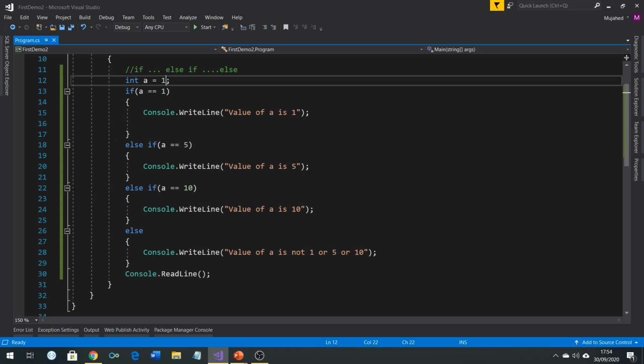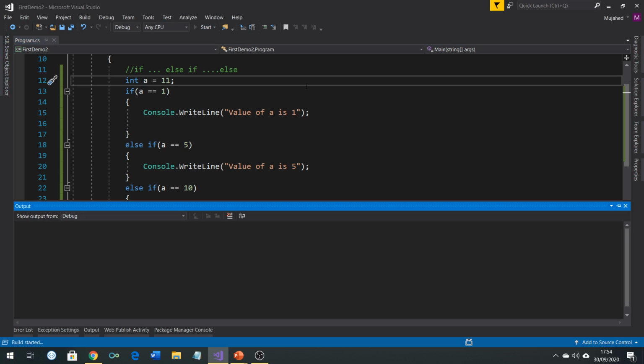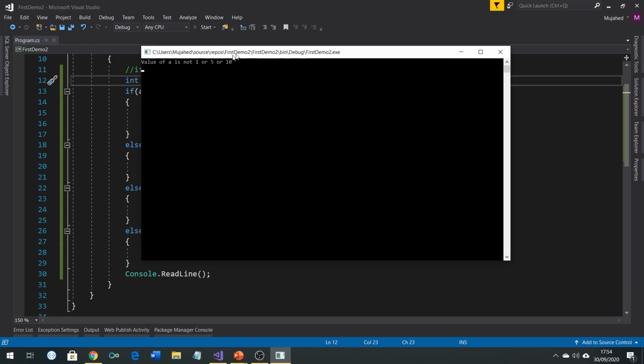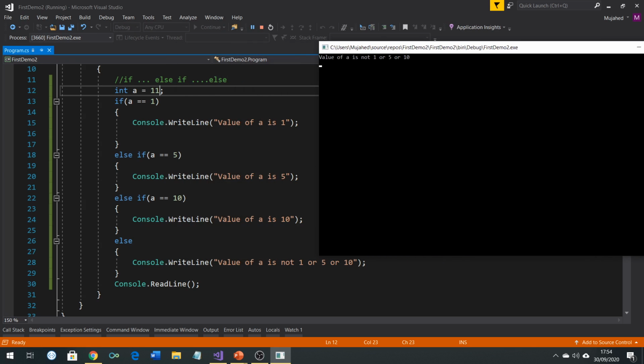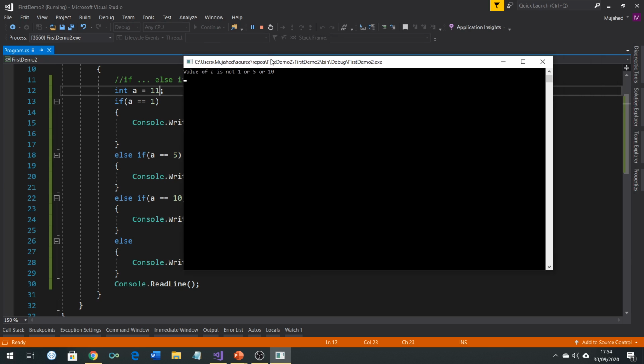Let's print a number like 11. When we run our program, this will come to the else block, which has not met the expression, which is value of a is not 1 or 5 or 10.